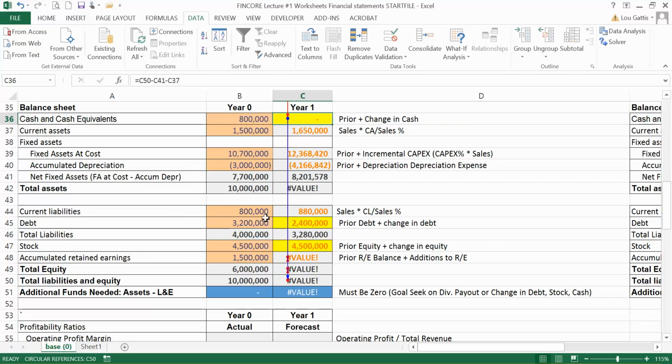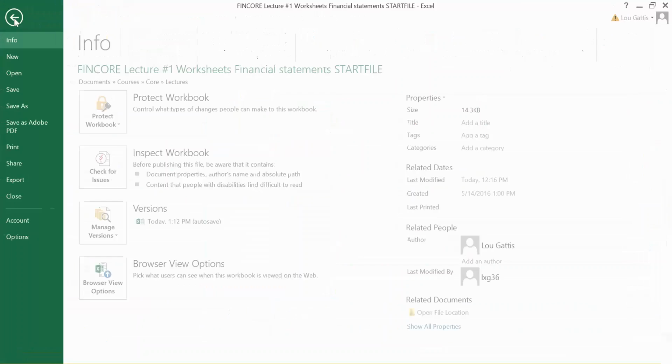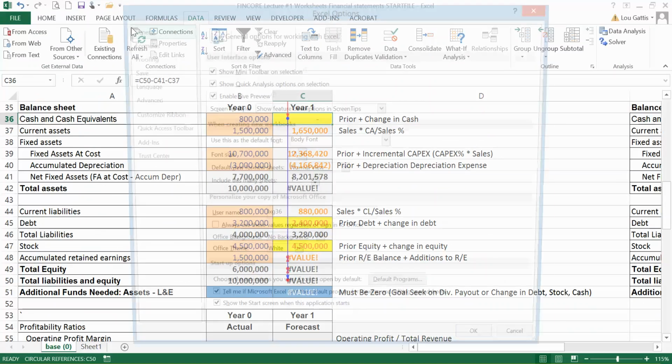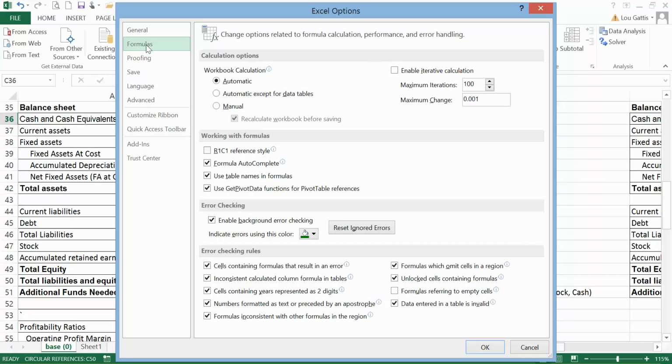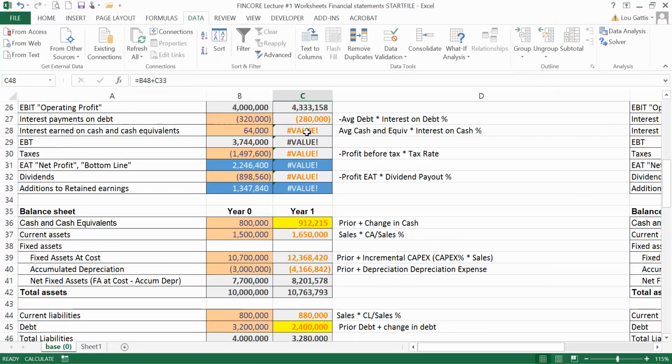All right. Notice it created a circular reference because the problem is cash is a part of my total balance sheet, so it's creating a circular reference. So I'm going to go to File, Options, Formula, Enable Iterative Calculation, and it's going to try to solve my balance sheet.